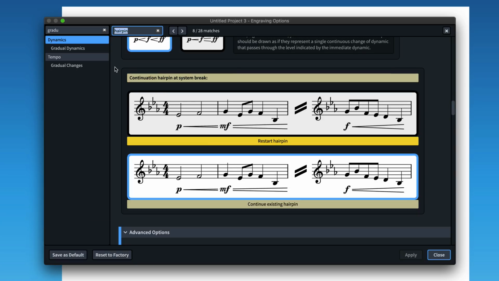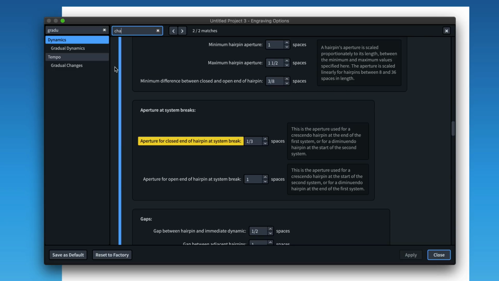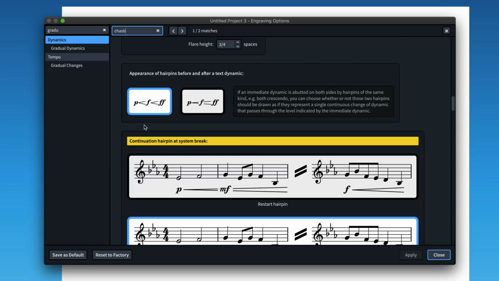And if you know the exact wording of the option you're looking for, you can type just the first letter of words found in the option's label, and Dorico will still find it. You'll soon wonder how you got by without this.